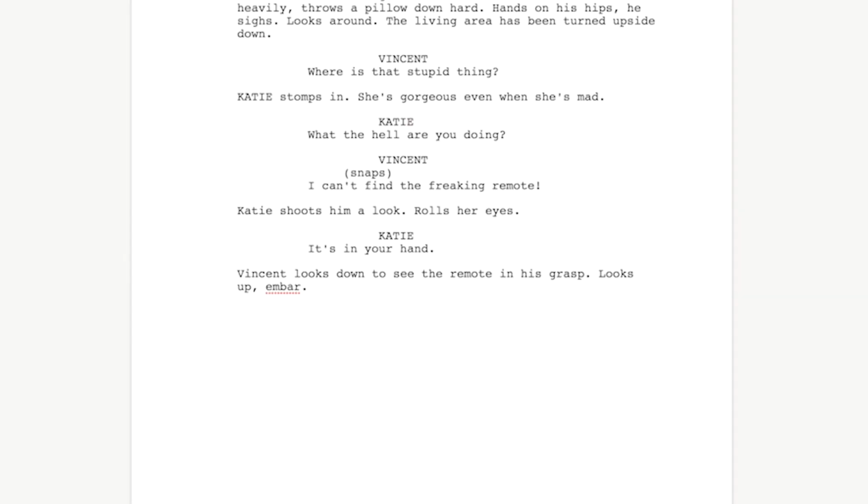Katie, again, you want to have very short paragraphs when you do action. I'll have another video on that, on how to write very effective, intriguing action paragraphs that make your entire script readable at the pace it needs to be. Looks up, embarrassed. Boom. Okay. I'm going to say that's the end of the scene.